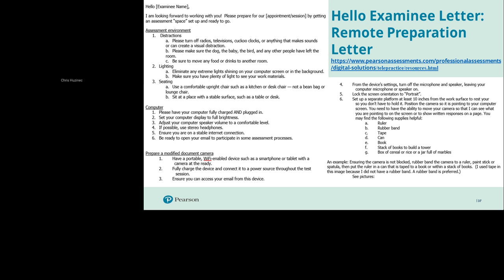All right, and then finally, on the Pearson Telepractice page, as I'd mentioned earlier, we have a hello examinee letter. It's a template that you can print out and that you can email to the client or the student or the student's caregiver prior to the Telepractice assessment session.